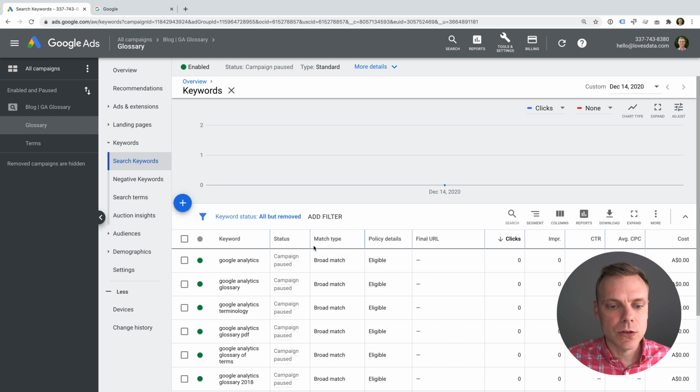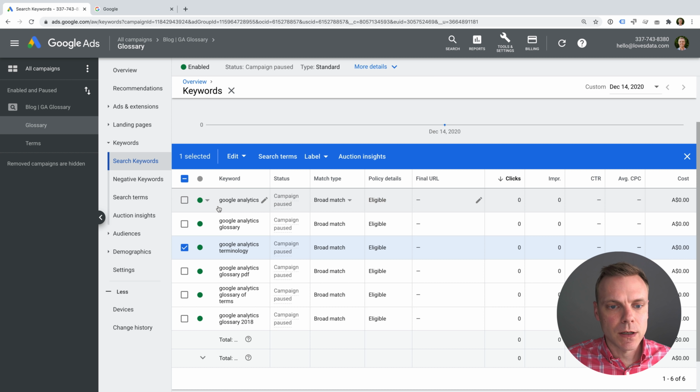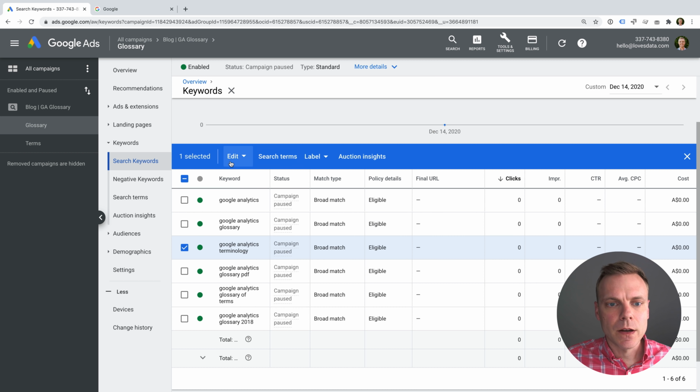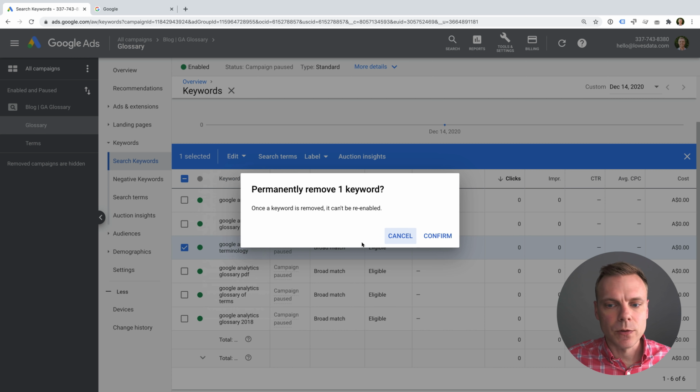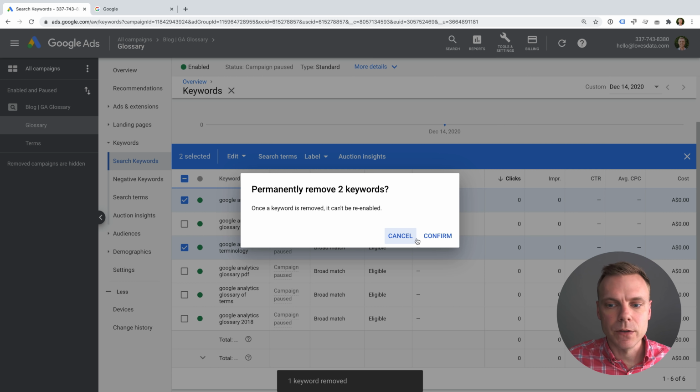So if I come into search terms, I've got my terminology one and I'm going to leave that one. So what we might do is we might just get rid of this one. So I'm going to copy this keyword quickly. And I'm just going to remove this one from this ad group because I don't want that one. And the other one I did add in when we were creating our campaign is that very broad one. So I'm actually going to remove that one as well.